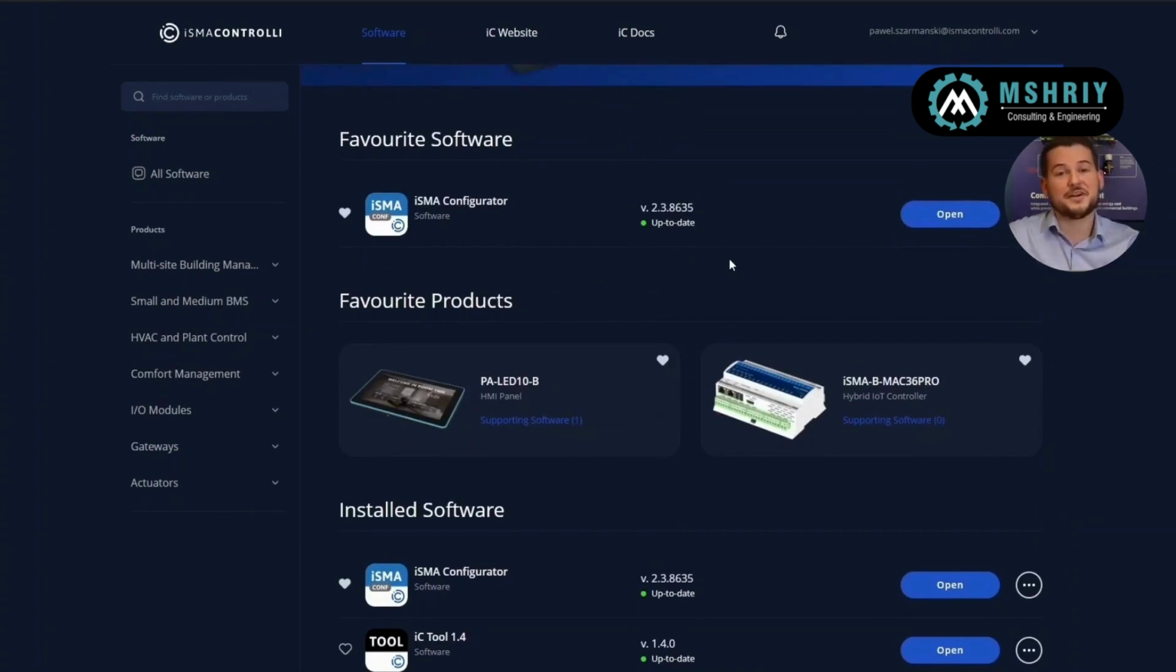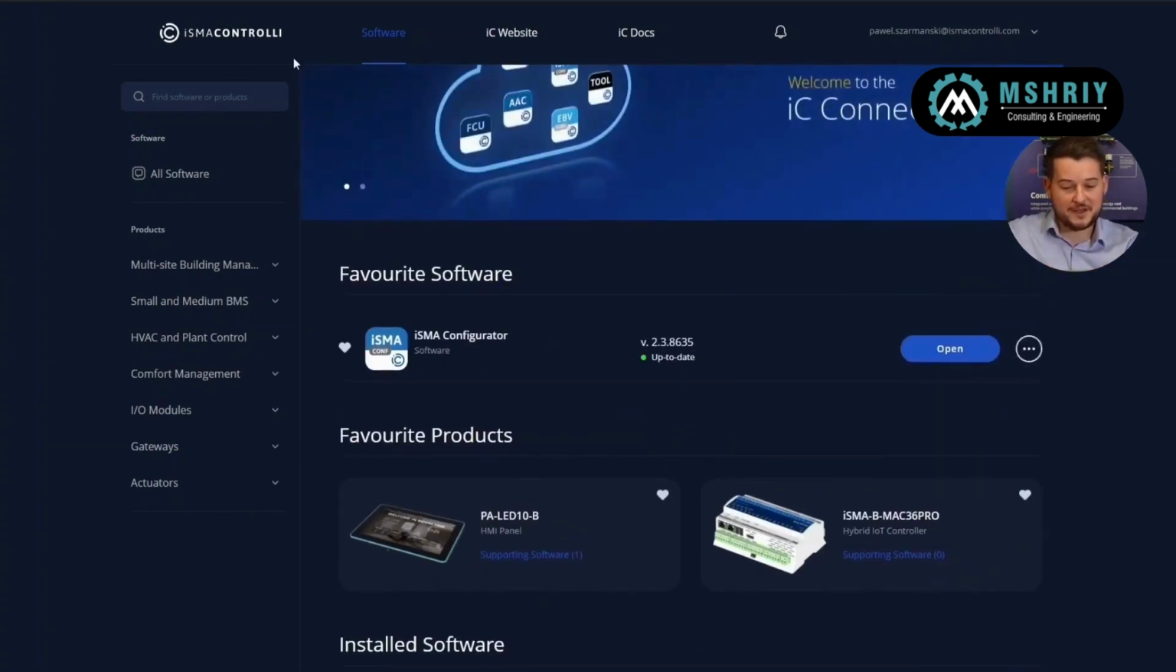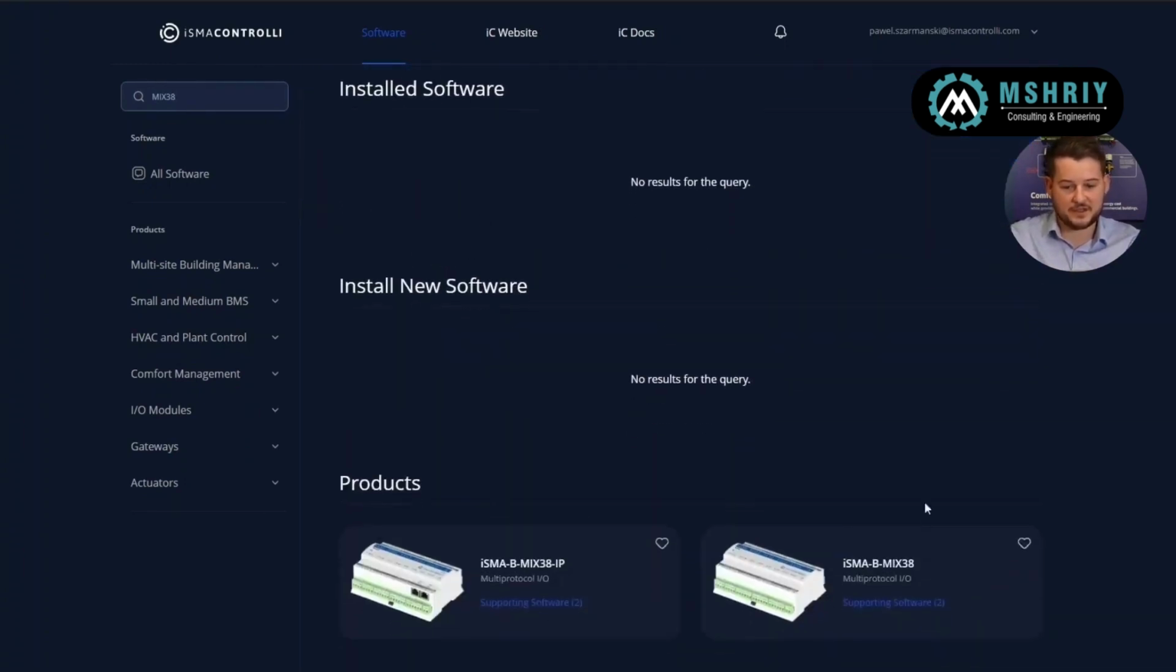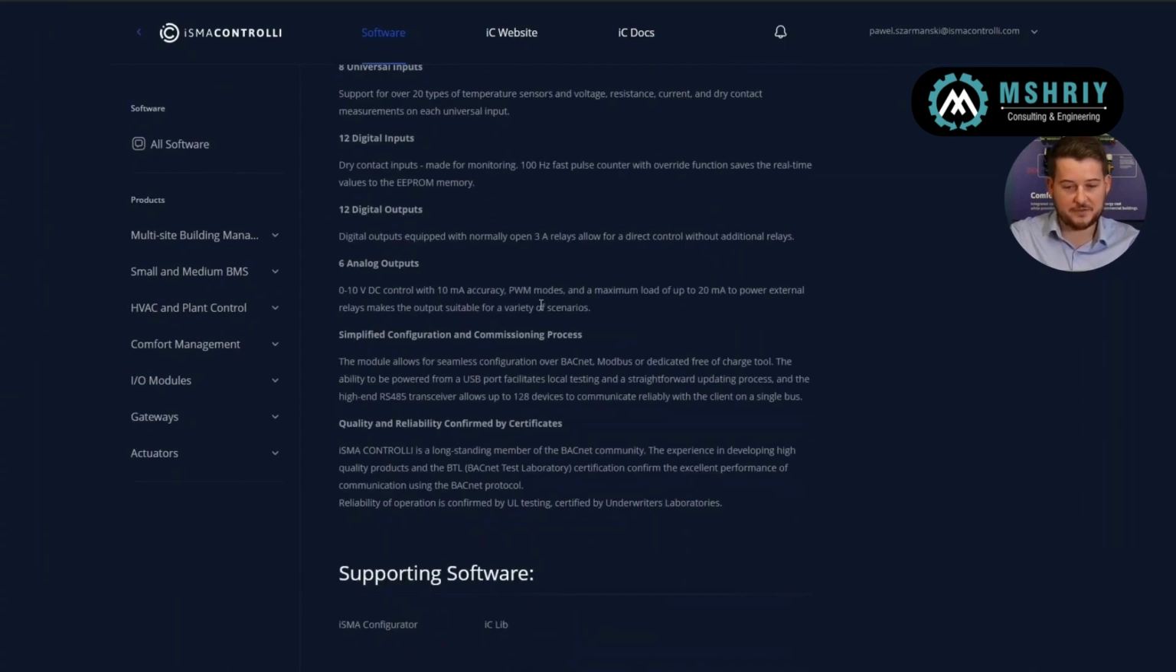If you're looking for the right software for your product, you can simply use the search function and enter the product code, for example, MIX38, our multi-protocol I/O module. And going through the main view, we can find the right product here, and we can access the available software, which is the iSMA configurator and the IC Leap.